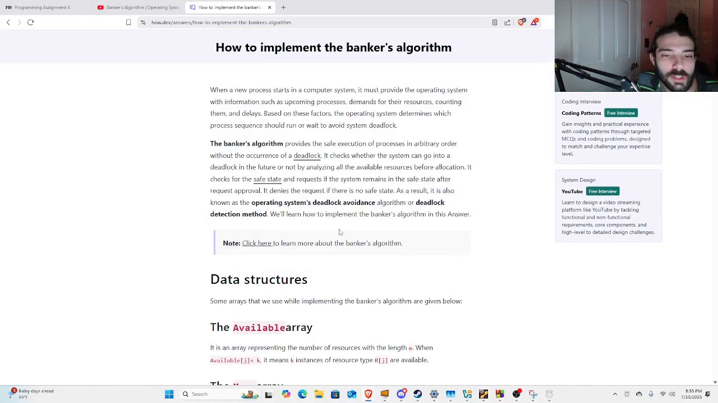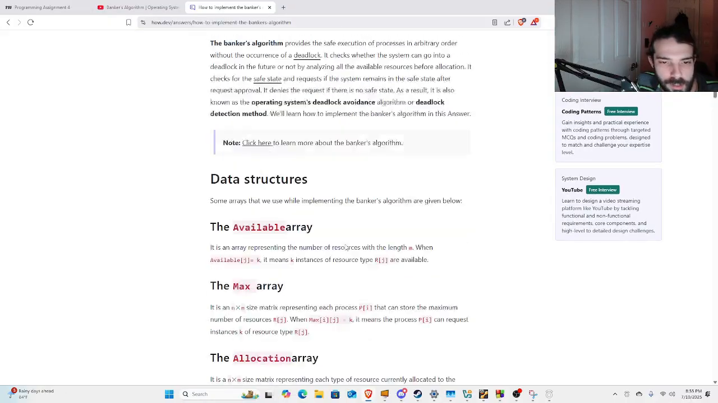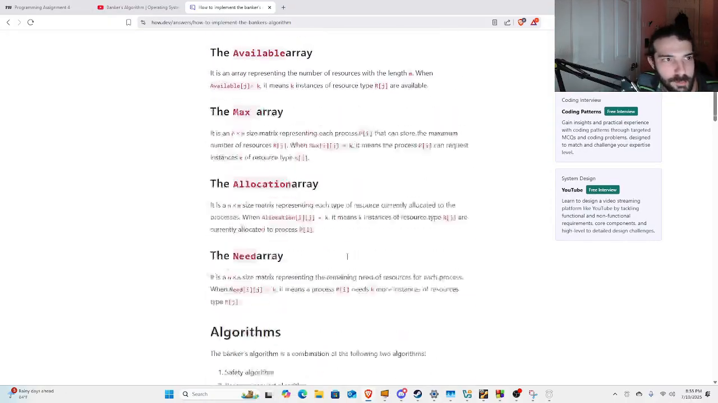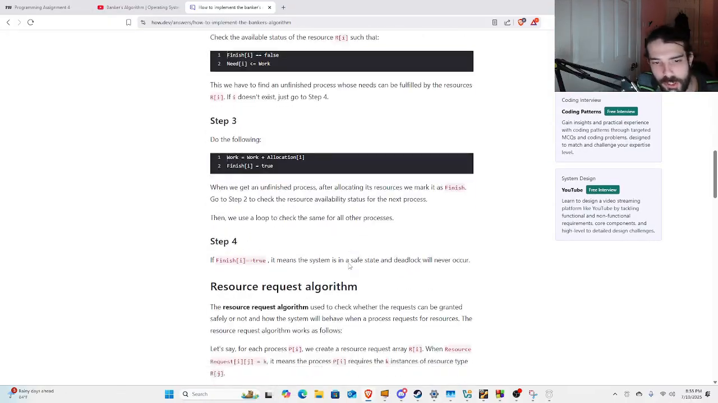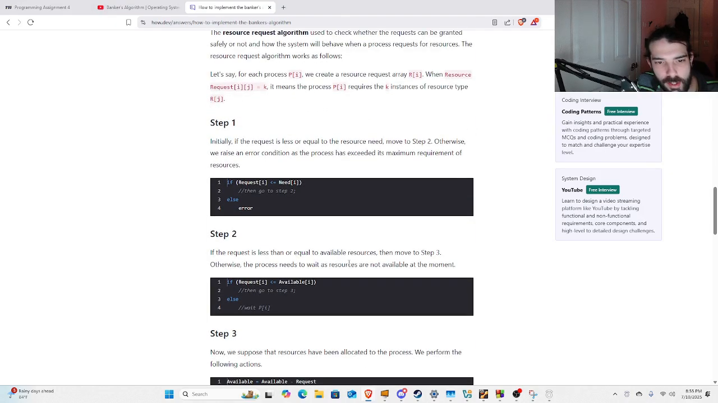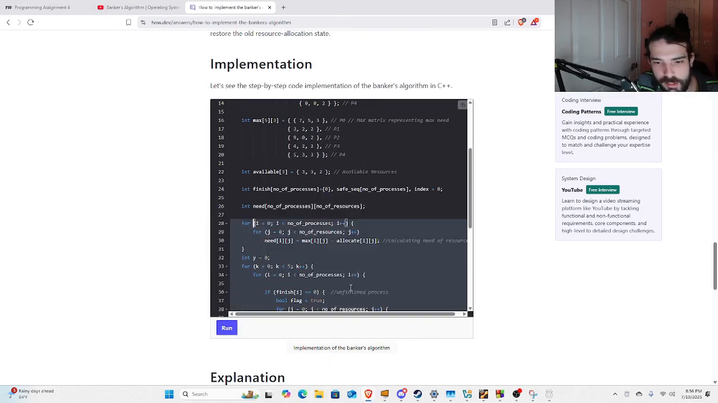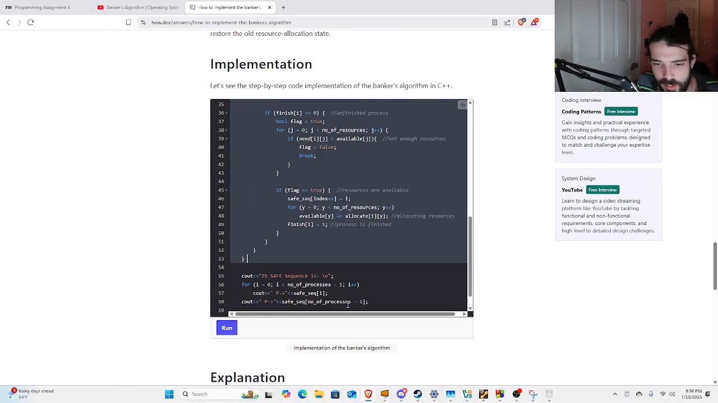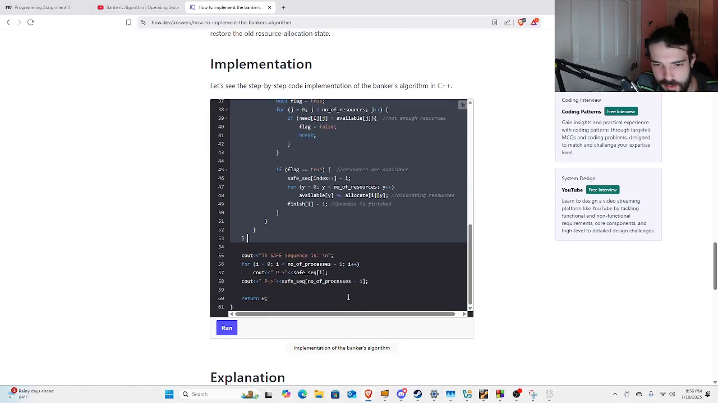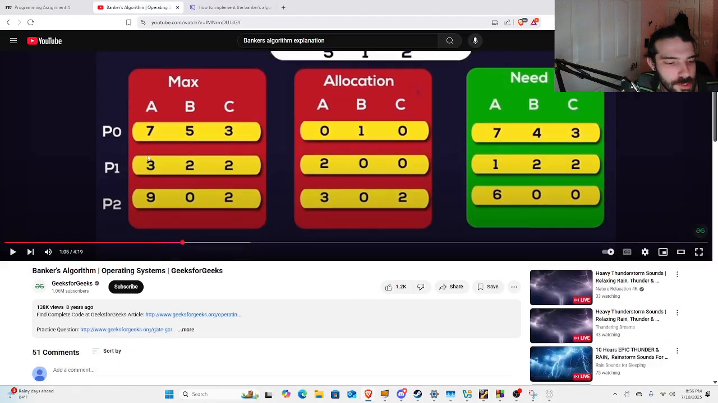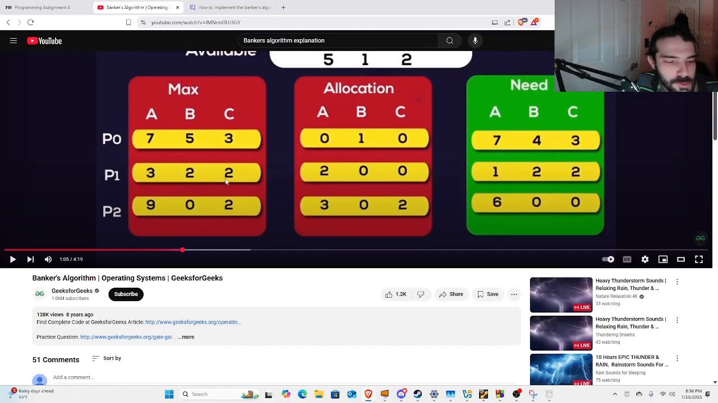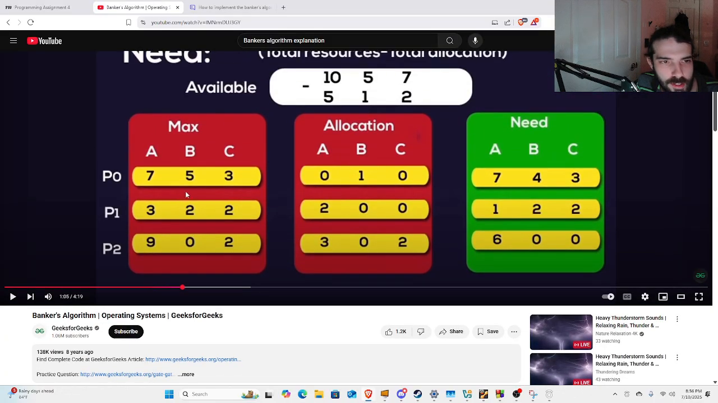For resources that helped me with this assignment, I used this website, which details the Banker's algorithm in C++, but I was still able to use that to implement it in C easier. And then I also used this. This was actually the first resource that I used just for understanding the Banker's algorithm.